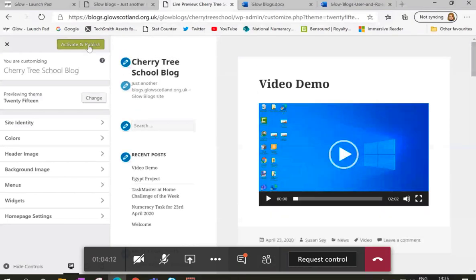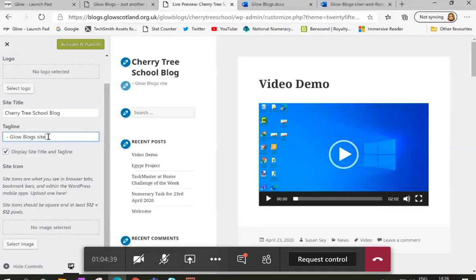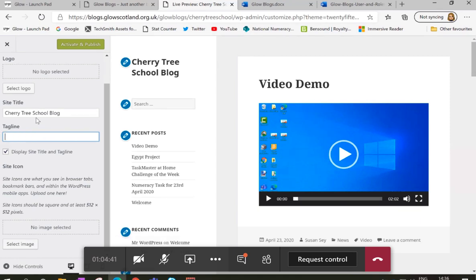But before I activate and publish, I want to look at some of these customization tools down the left-hand side. So here's your title. And here's your site identity here. And this is where you can change the title of your blog if you decide later on after you've created it. You can also have a tagline. So if you had a school motto, you could add that under your school name. I'm just going to take that out because I don't want a tagline. So I'm happy with that.